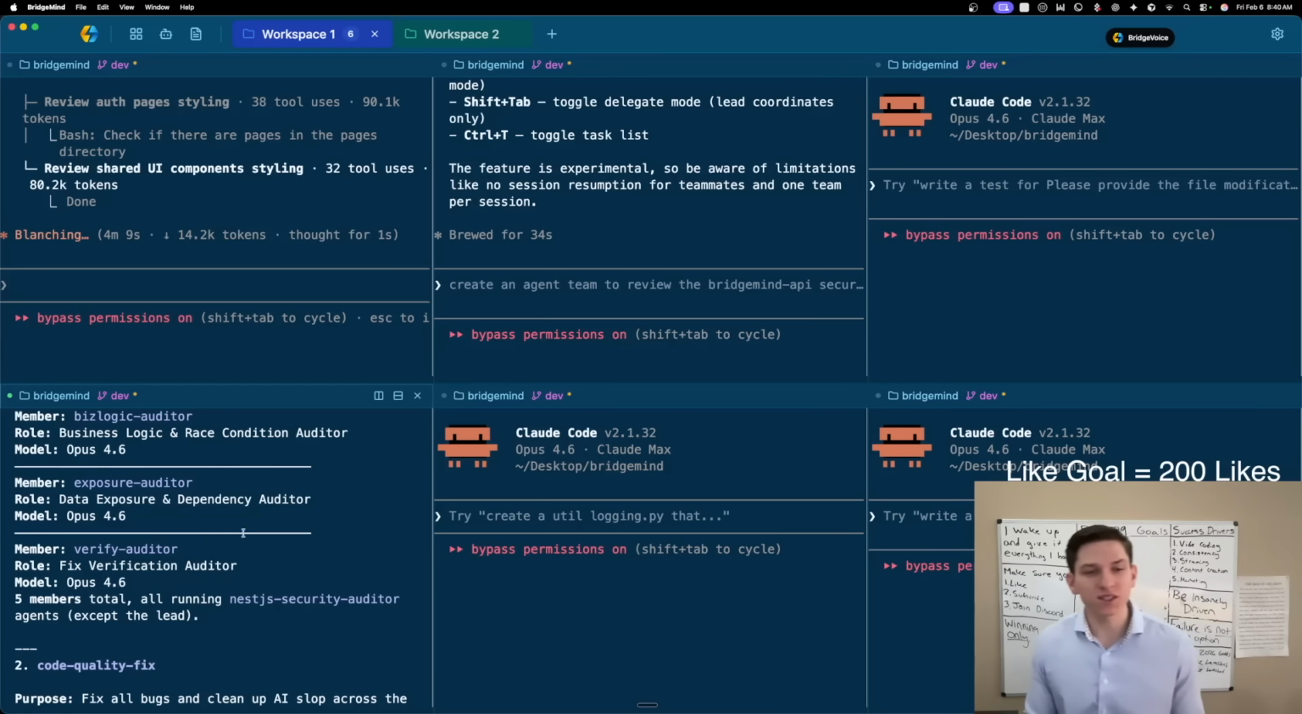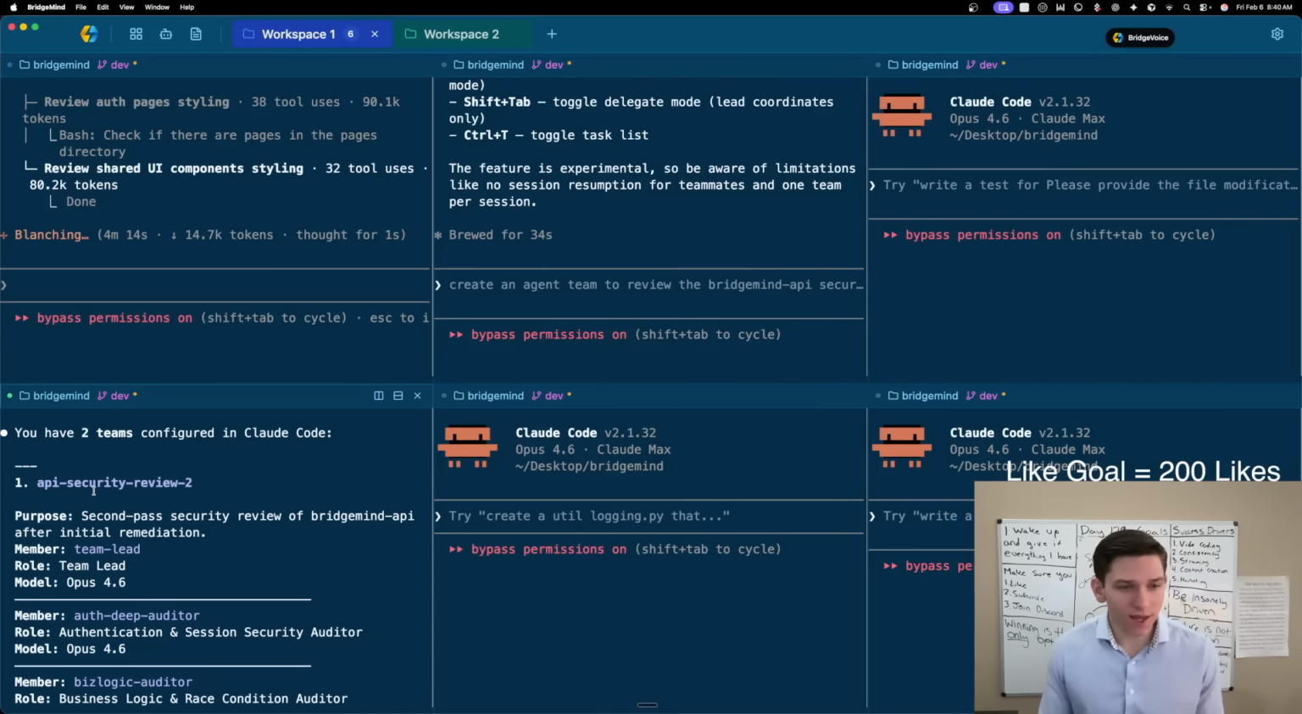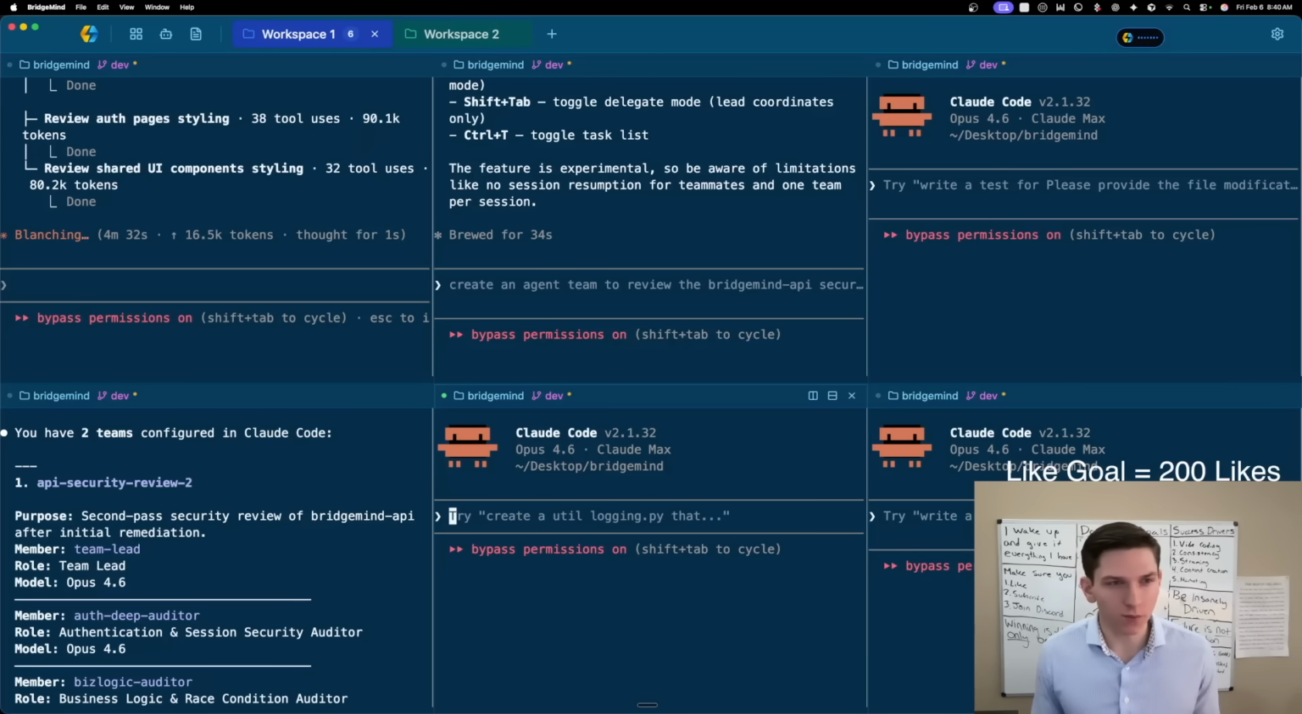So we have these teams, and I'm going to show you what it looks like to actually run one of these, okay? We're going to use the API Security Review 2 team. I'm just going to say I want to work with the API Security Review team, and I want this team to do an in-depth review of the BridgeMind API and do an audit of our API security. Any findings that the team finds should be outputted into a README file of the findings with detailed descriptions of each finding so that we can complete the task and make sure that the API is secure.